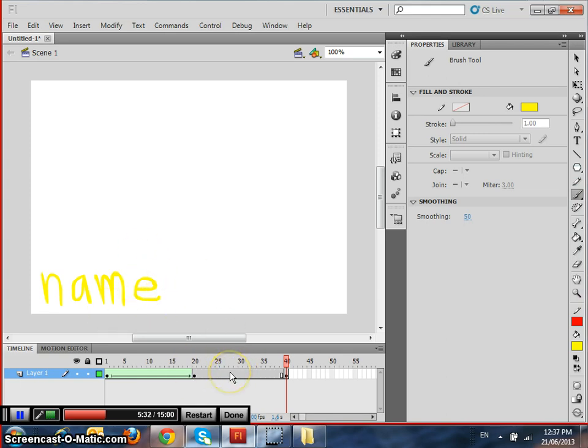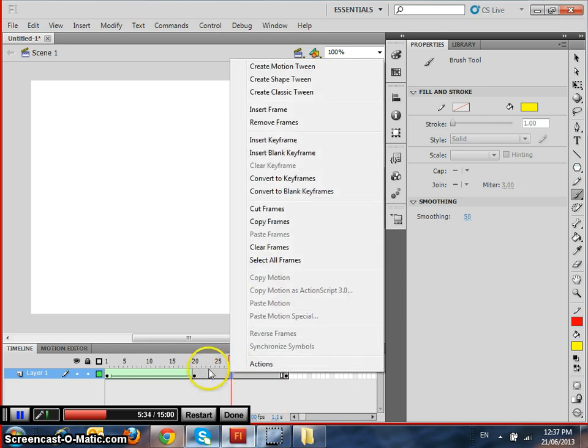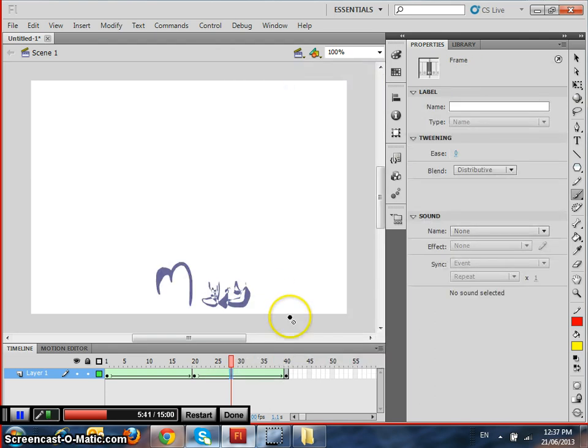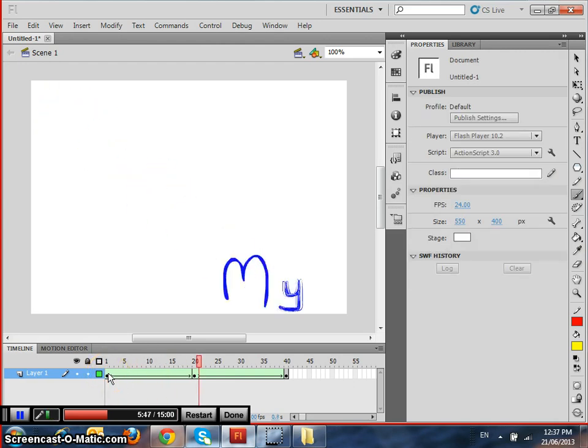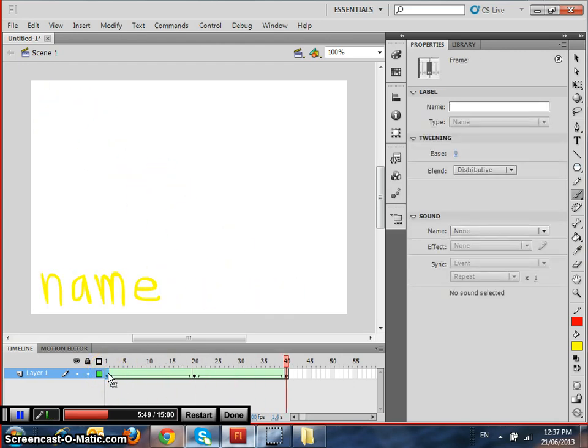Okay, so I've drawn the word name. Again, same as last time, I right click in that grey area between frame 20 and frame 40. Okay, I should see shape tween, I do. Create shape tween. And I might click back on frame number 1, hit enter, and watch the entire animation to this point.